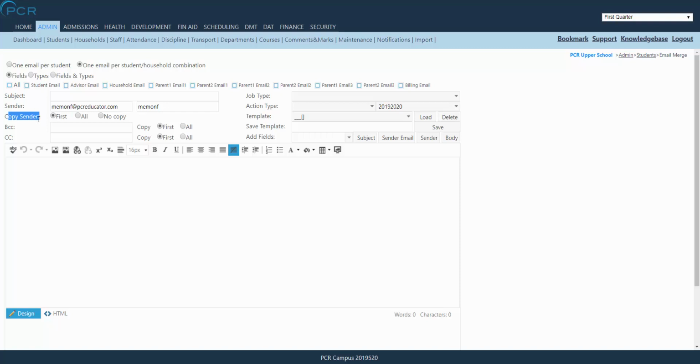Then copy sender. Let's say that you picked 100 kids and you select the first copy. So when those 100 emails go out, you would only get the first copy of that email. If you select all, then you'll get all 100 copies. So this is typically not recommended. And no copy, you wouldn't get any copies of the email. The same applies to anybody that you BCC or CC on. You can select whether they should only get the first copy or whether they should get all copies of the email.